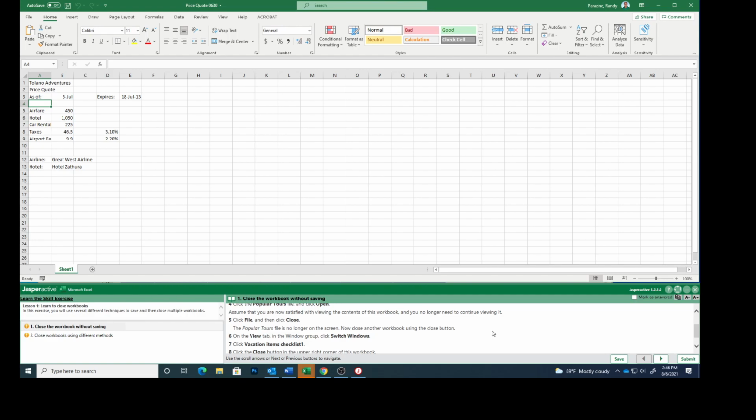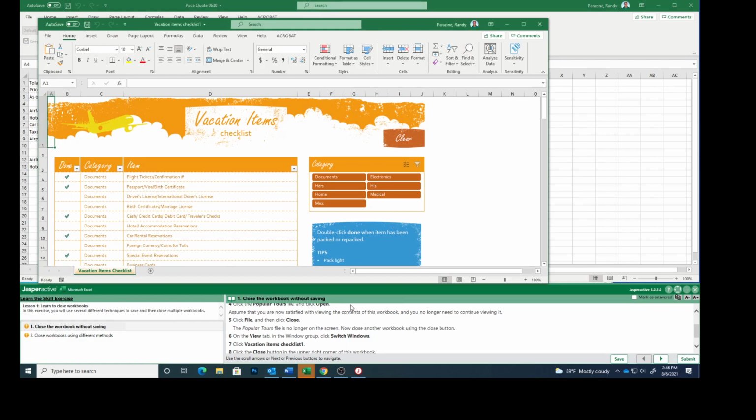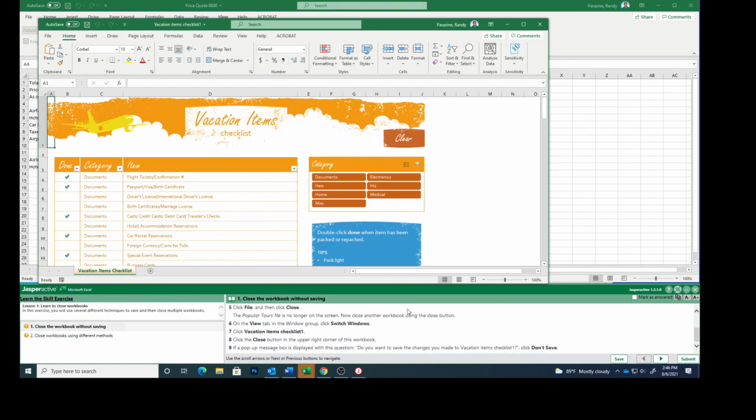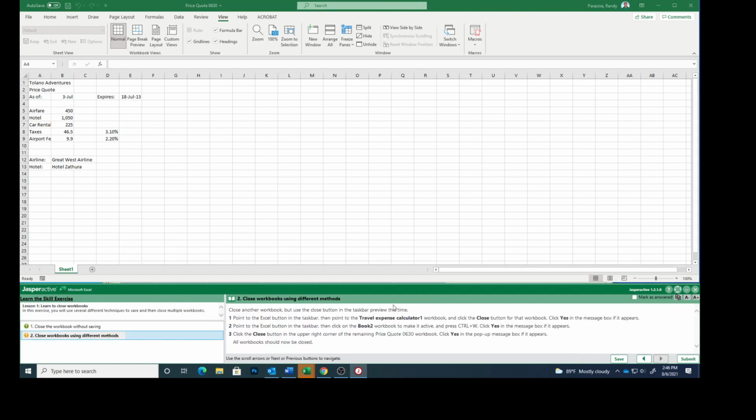Now close another workbook using the Close button. On the View tab, over here in the Windows grouping, click Switch Windows. Click Vacation Items Checklist 1. Click the Close button in the upper right hand corner. So close that. If a pop-up message box is displayed with the question, do you want to save the changes? Click Don't Save. Mine did not say that. If yours did, just click Don't Save. Mark that as answered. Go to the next one.